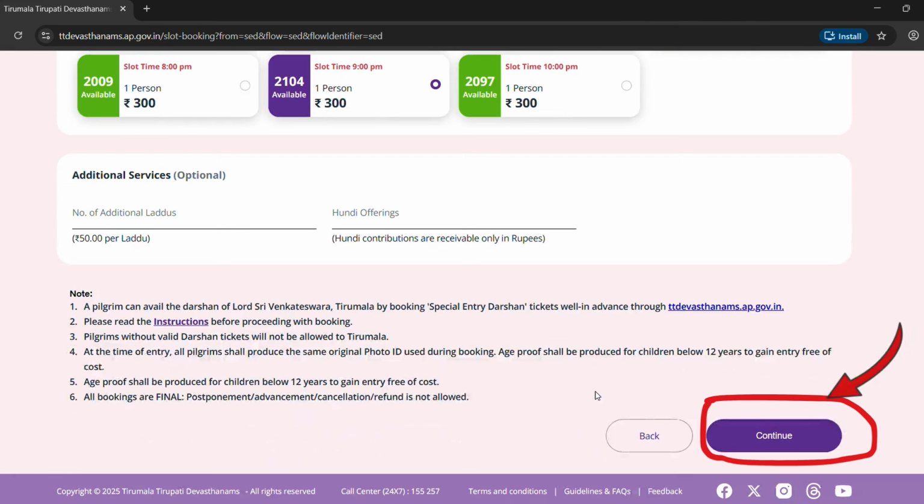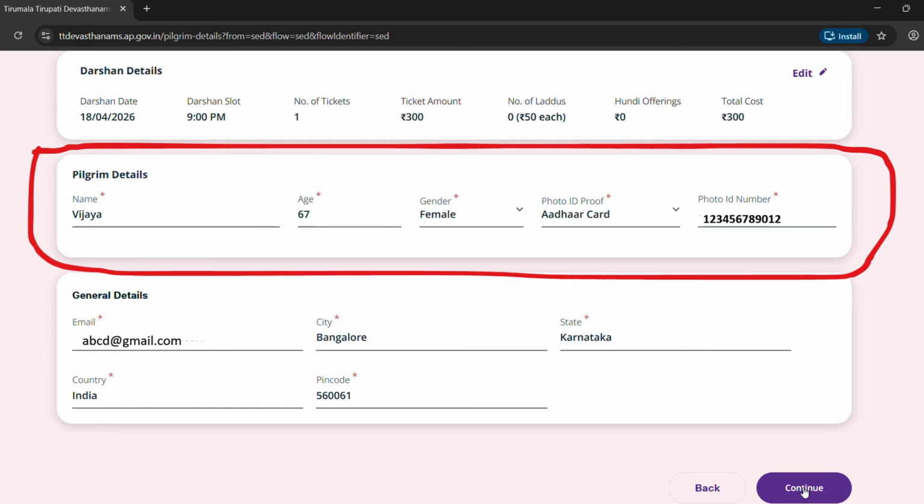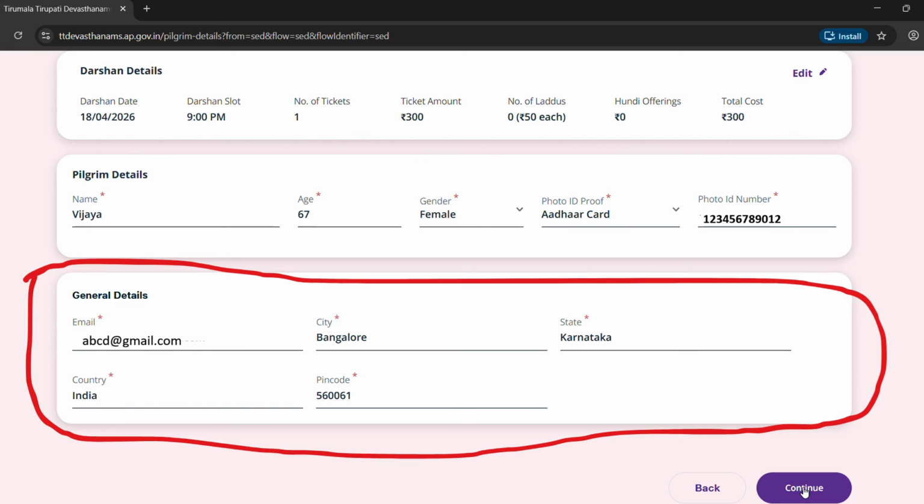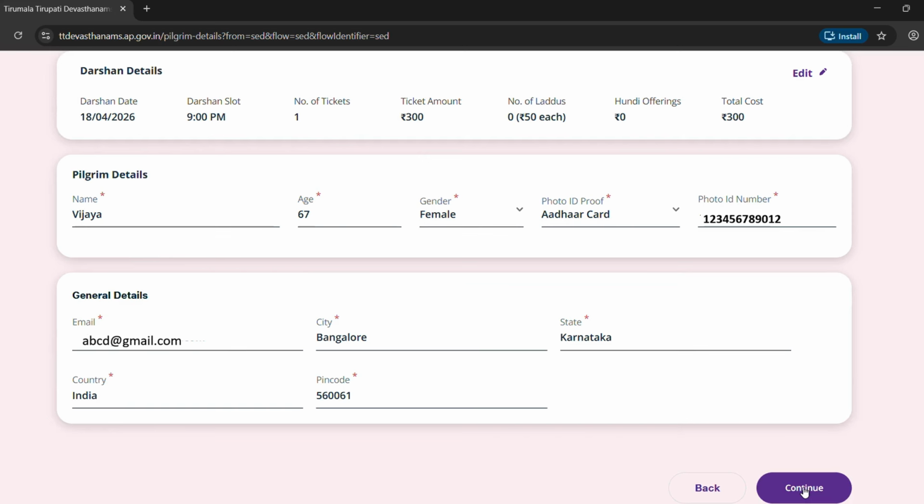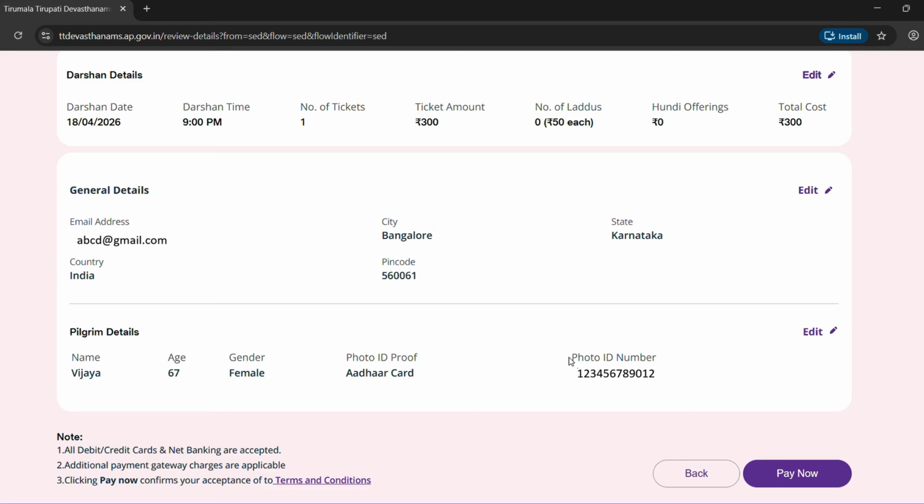Once you click on continue, it will take you to the page where you need to enter the pilgrim details along with the general details. Enter these details and click on the continue button. It will show the summary once again with an editing option, where you can modify if you have made any errors. If everything is fine, click on the pay now button.